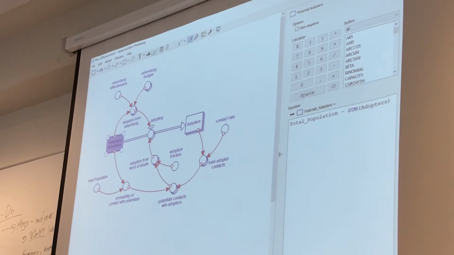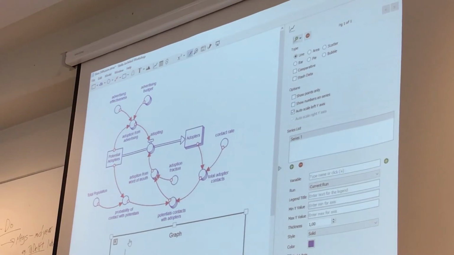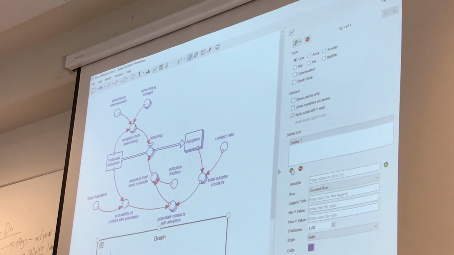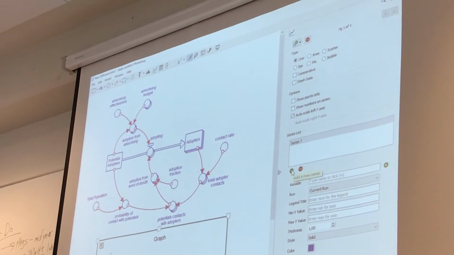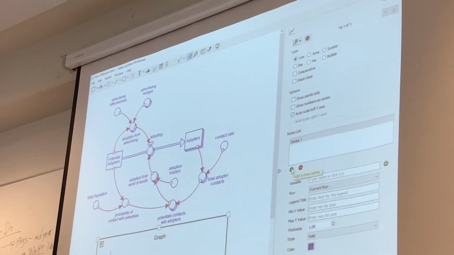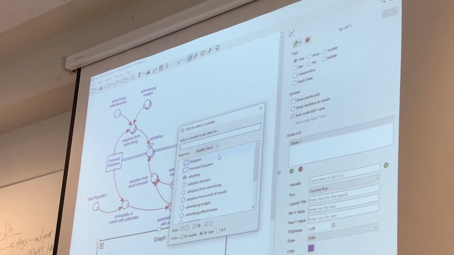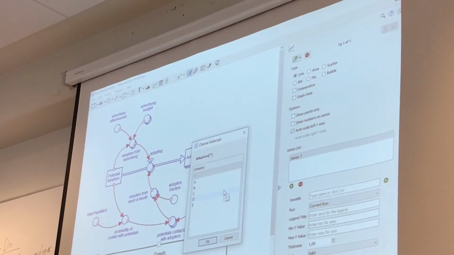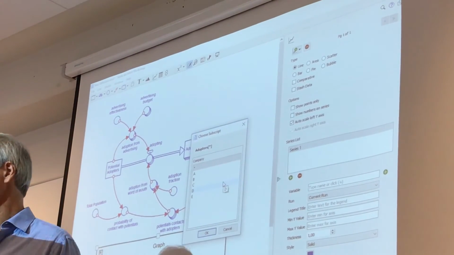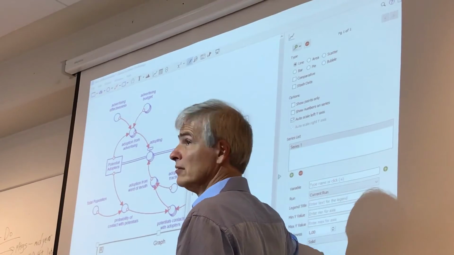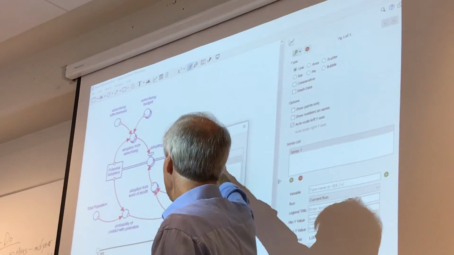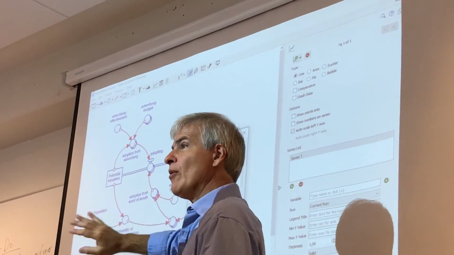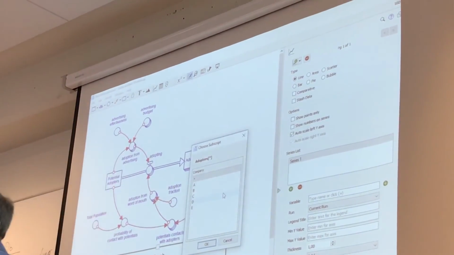So, let's draw a graph. I'm going to put a graph down. Now this is tricky. I want to put adopters into my graph. Okay? So I just dropped a graph. I'm going to hit plus, and I'm going to hit adopters, and I get this dialog. Whenever I click on an array, I will get this dialog. And this dialog lets me pick a specific element, or if I use star, it picks all of them. So I want all of them in there. I'm just going to leave it at star.